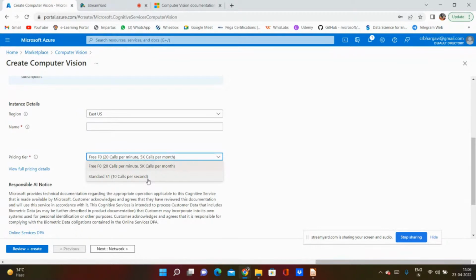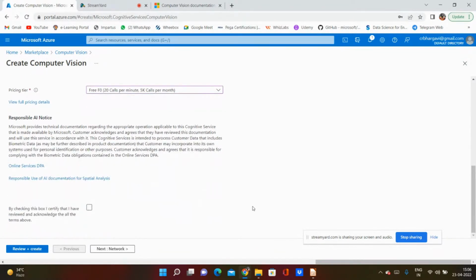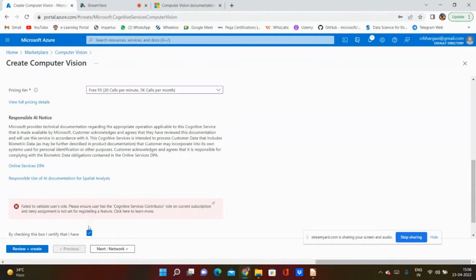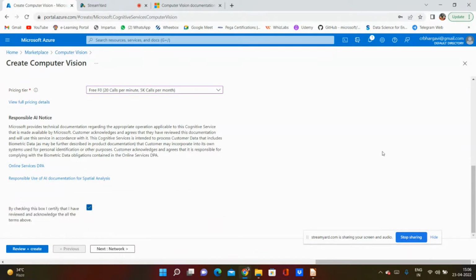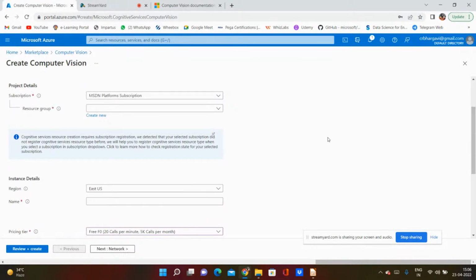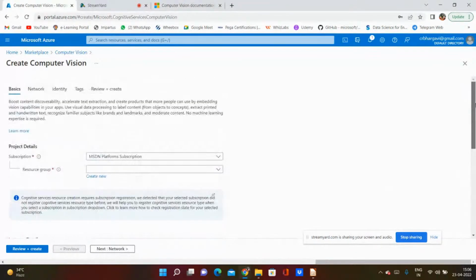Otherwise, free is okay with our kind, and we would be giving free. You can read those things, and you can check it here and create it. For now it is denying because I haven't given any name, or I haven't created any resource group, so it would be throwing an exception for me.